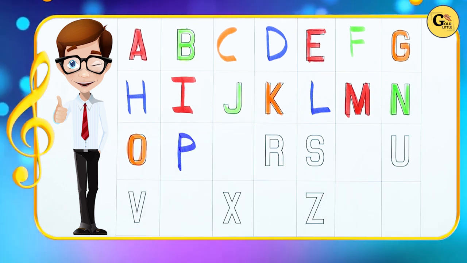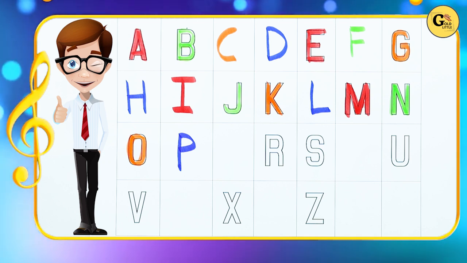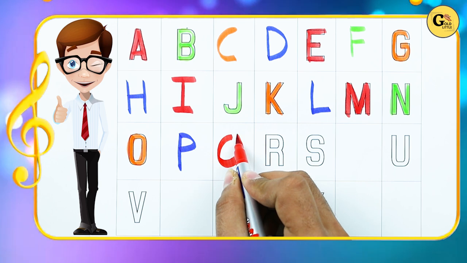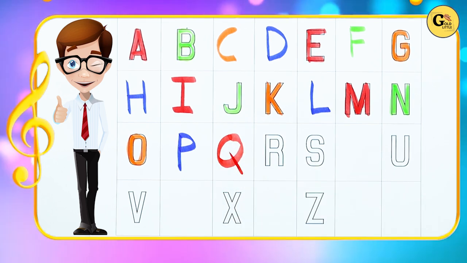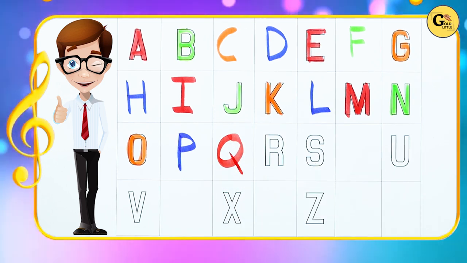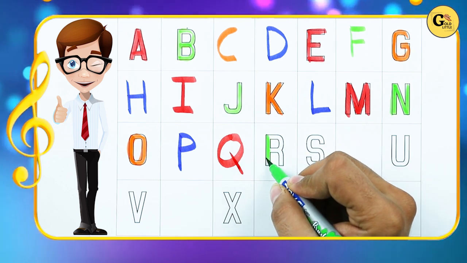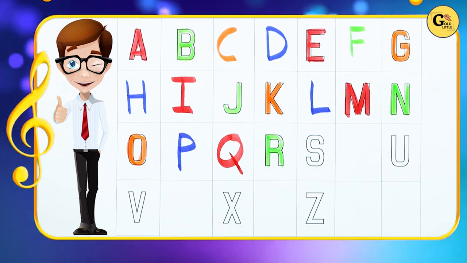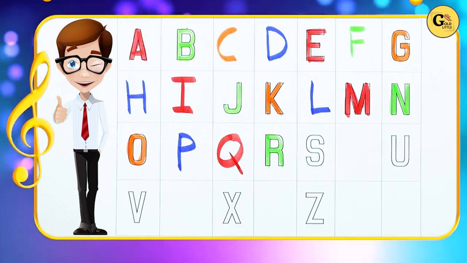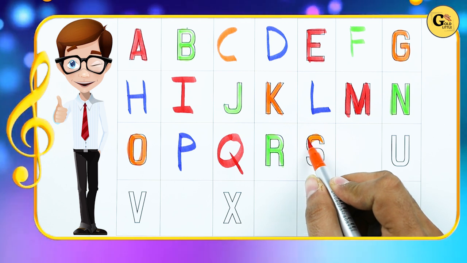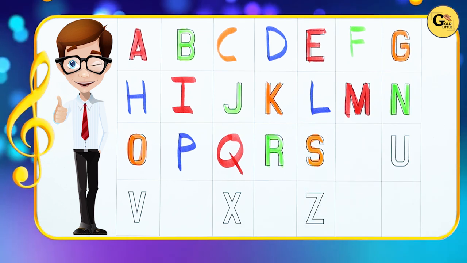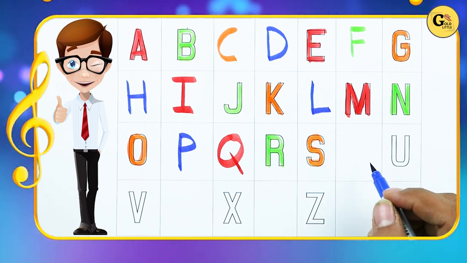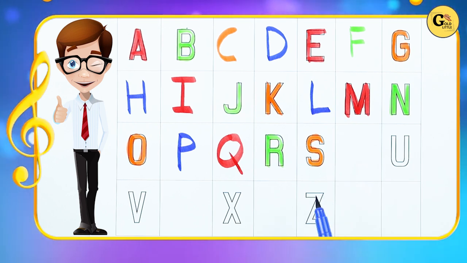P for parrot. What next? Tell me. Q. Q for queen. Next is R. R for rabbit with green color. What next? S. S for sheep. S is a sheep. S for sheep with orange color.